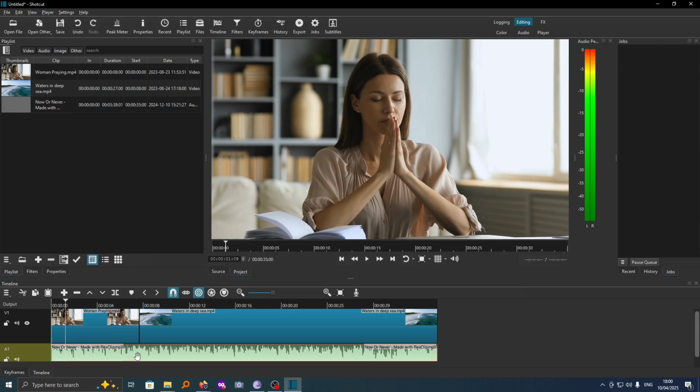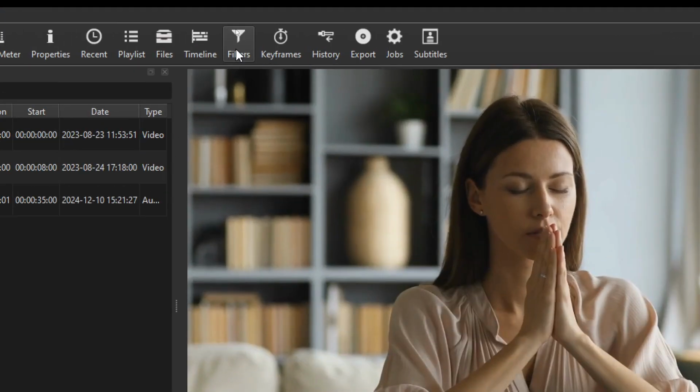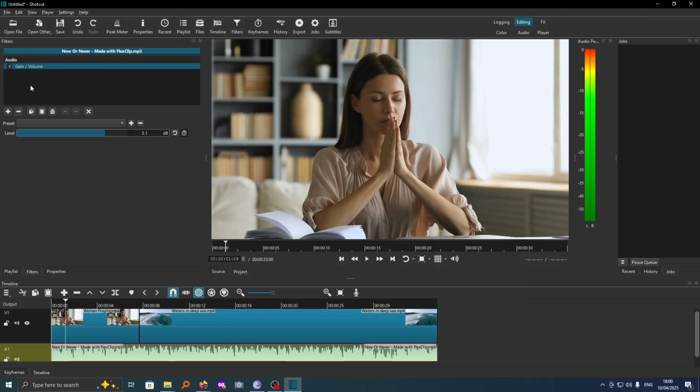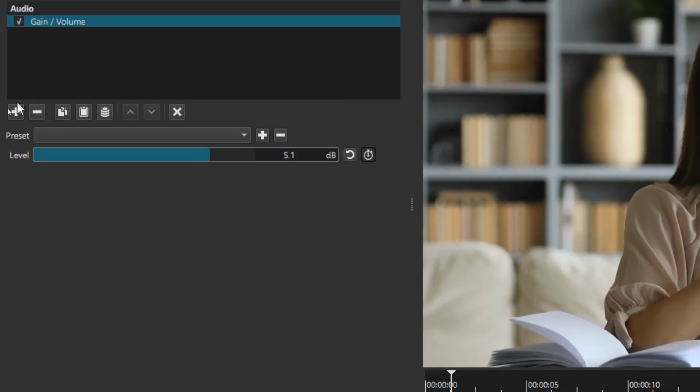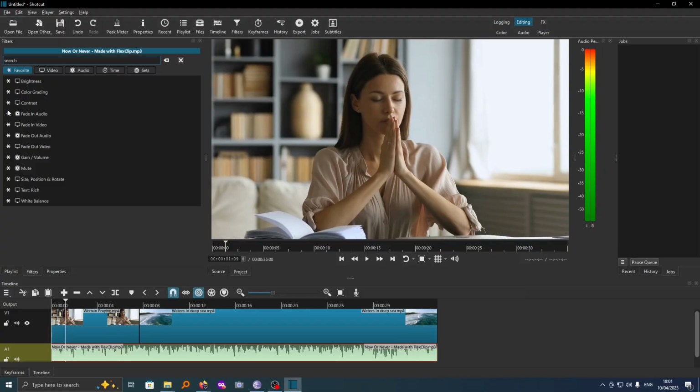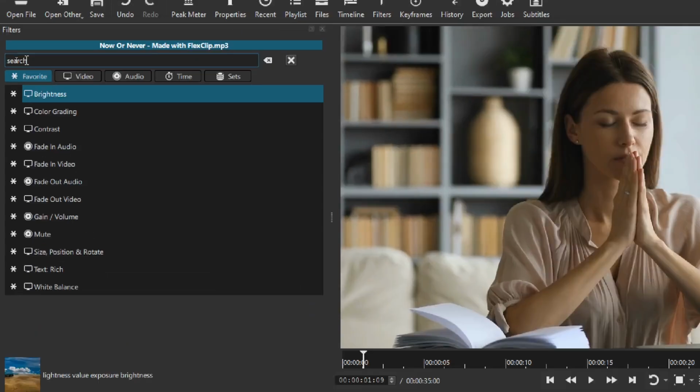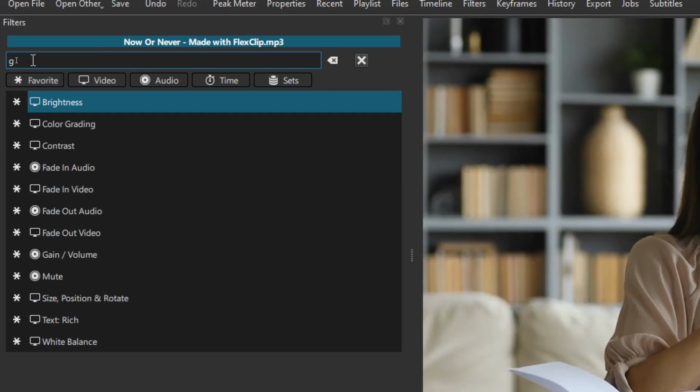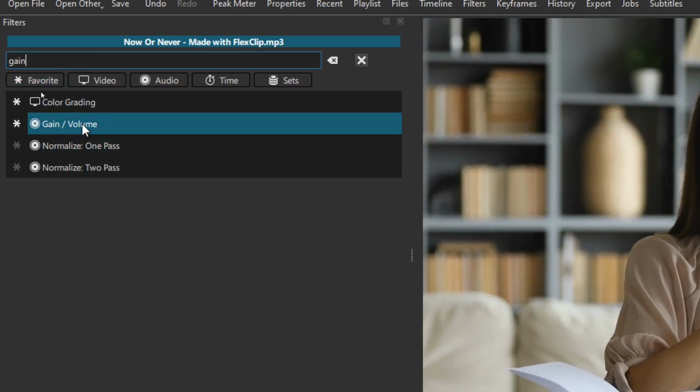So to adjust this volume in Shotcut, just go ahead and click on the audio track. And then from here, go ahead and tap on filters. And from filters, go ahead and tap on this plus icon here, add a filter. So if we tap on add a filter, go ahead and using this search, type in gain. And as you can see, we have here the gain stock volume option.